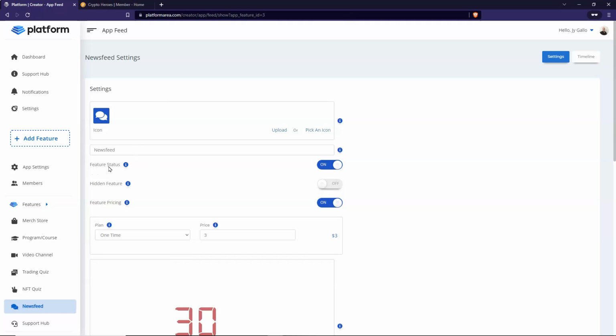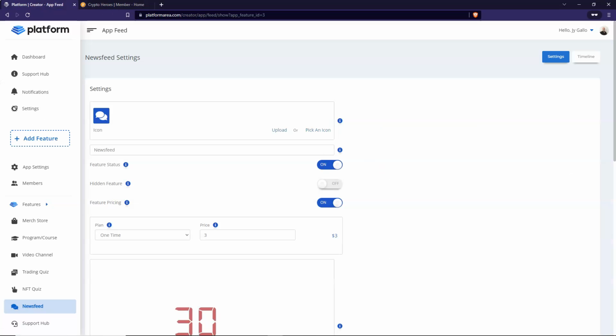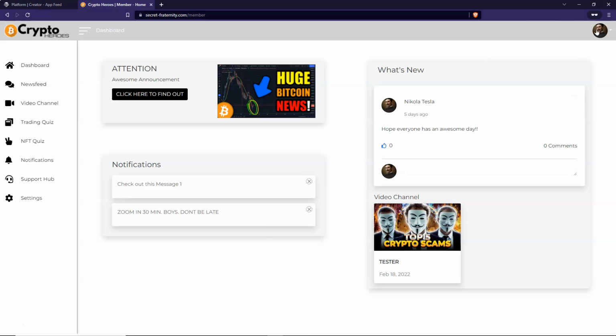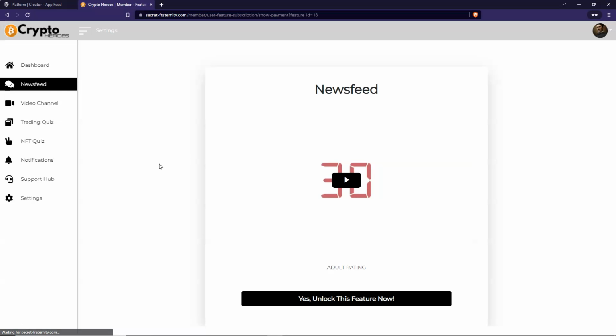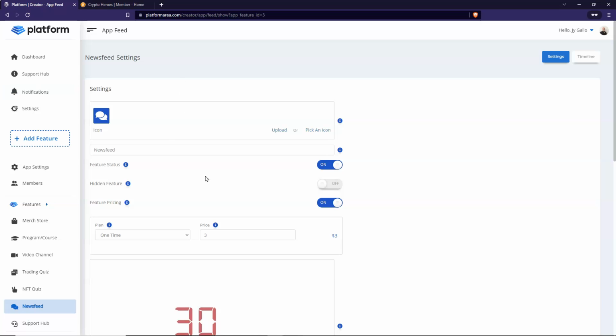I can see right here, feature status is on. That's why I can see it in my members dashboard, but there's also a hidden feature and you can see it's clicked off. And that's the other reason why I can see it in this dashboard. So that means that all of my members can see this feature. It is paywalled off, and I have it set for a one-time $3 access. So if I come back over here, this member, Nikola Tesla, will have to pay $3 to access this.